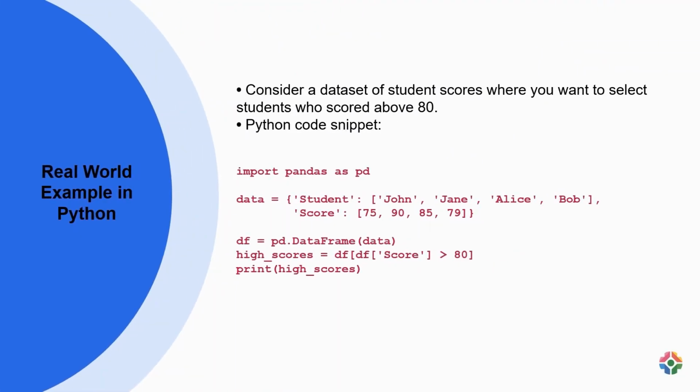To filter and display students with scores above 80 from a dataset using Python, you can utilize the pandas library. The provided code snippet demonstrates this process. Initially, a dictionary data containing student names and scores is defined. Then, a data frame df is created using this data. Subsequently, a new data frame high_scores is generated by filtering df based on scores above 80 using the condition df[df['score'] > 80]. Finally, the data frame high_scores is printed to output the selected entries.